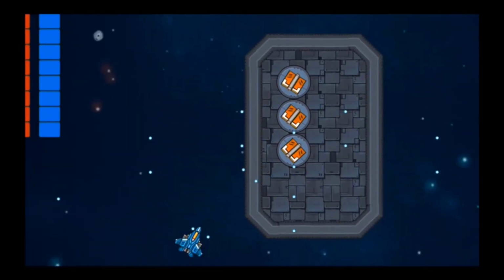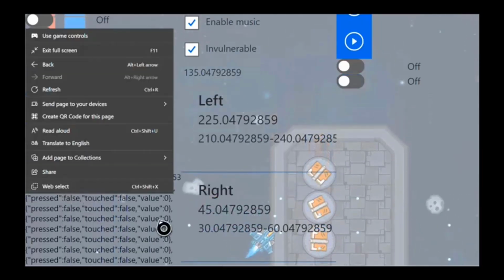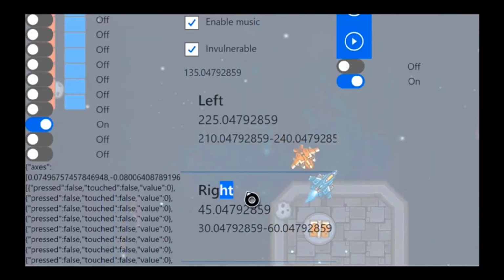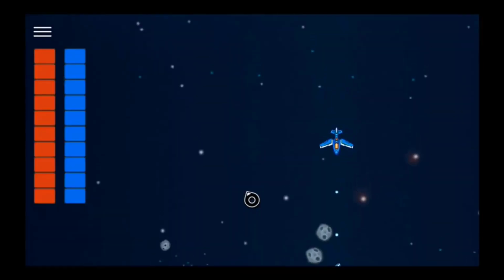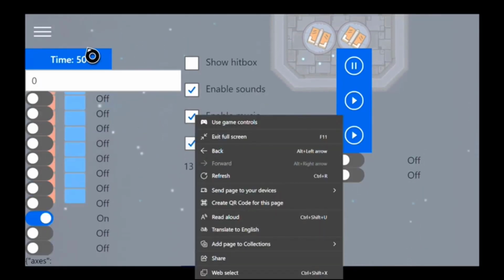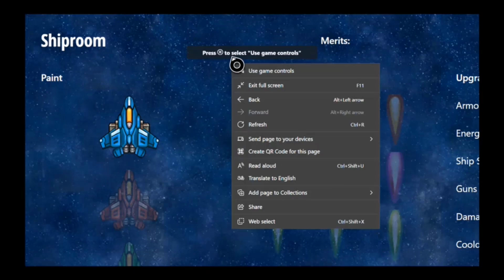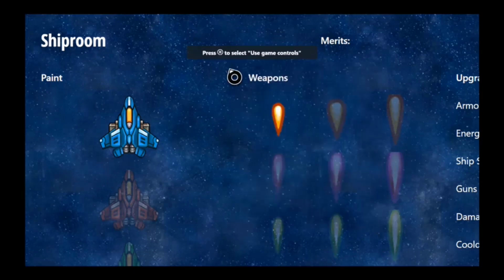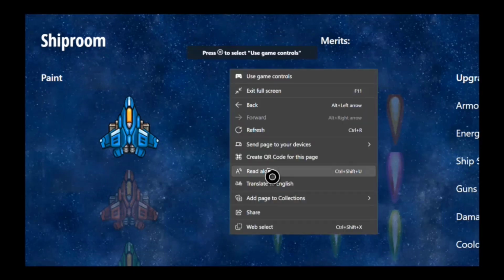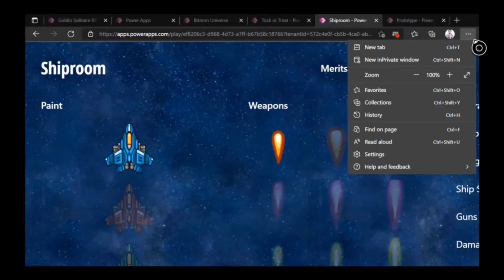But I could, one second. Let me refresh this. I could use it just as if I were to, see, I think it zoomed in, and I'm not sure how to zoom back out on the Xbox. So let me exit full screen and change the zoom here.